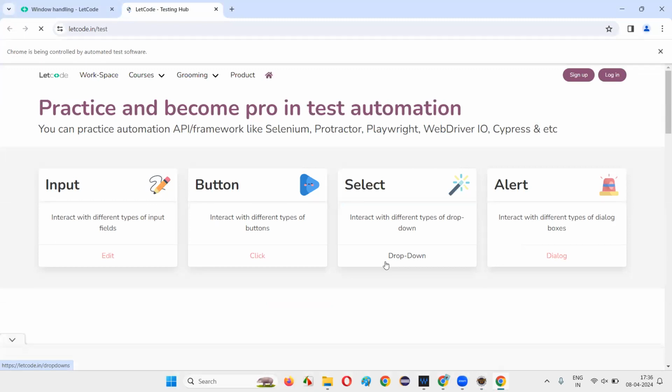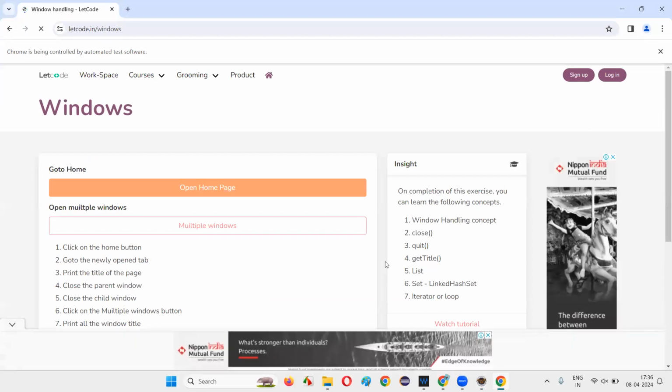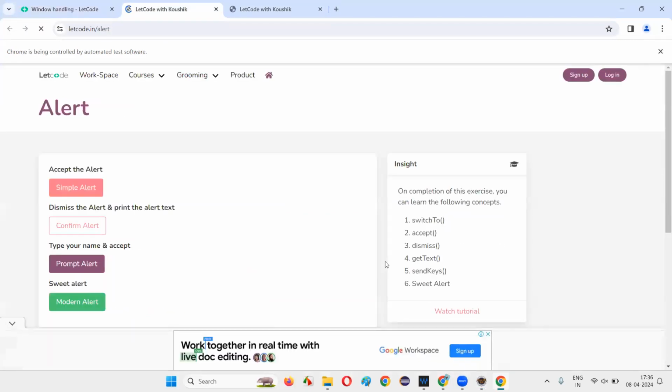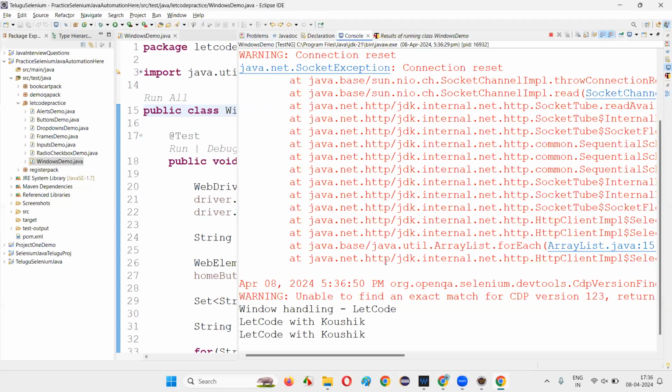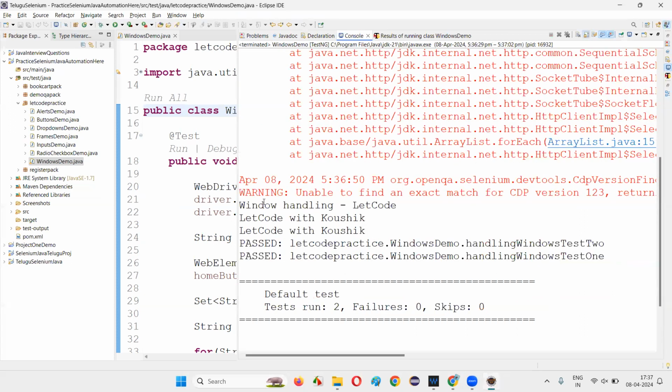The first test case is running. We can clearly see only one window is coming up. The first test case is done. And now the second test case will run. It will click on the multiple windows button, multiple windows will open, and it will switch to multiple windows, get the titles and print the titles of the page. You see, 2 test cases got executed, 2 got passed, and we got the title.